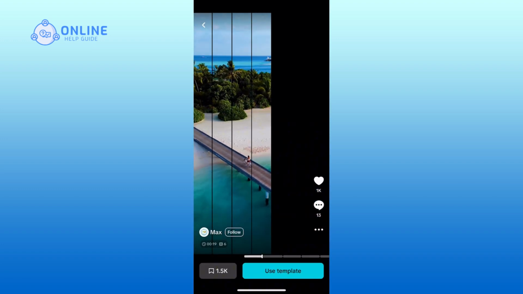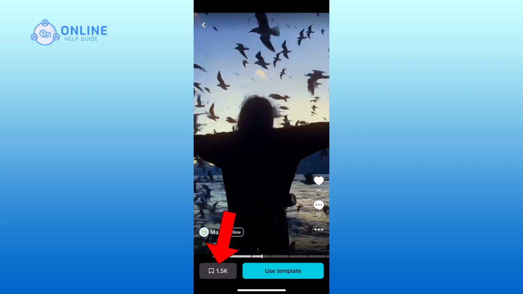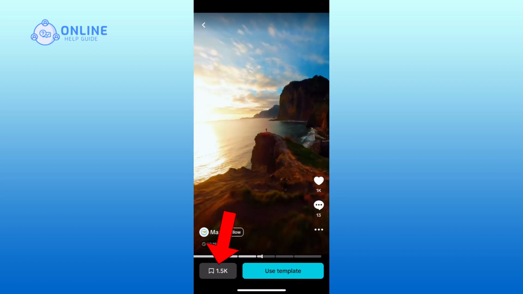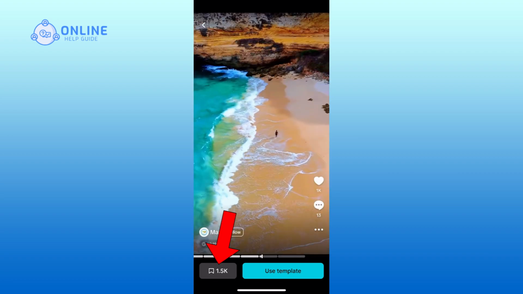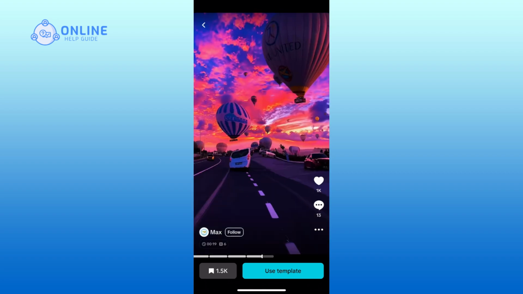Now, locate the favorites option at the bottom left corner of your screen. Simply tap on it to add the template to your favorites. And this is how you can add CapCut templates to favorites.